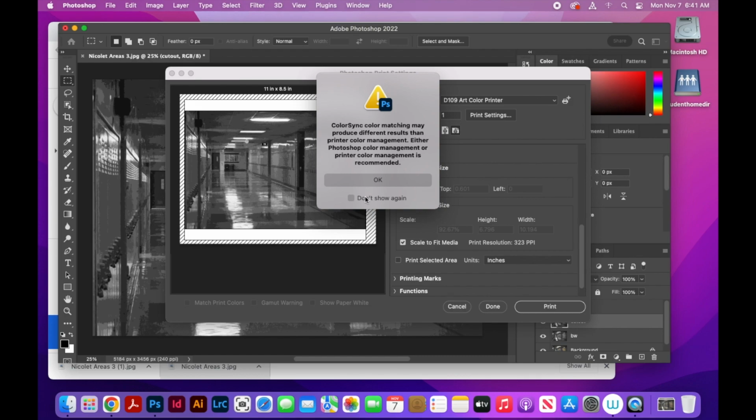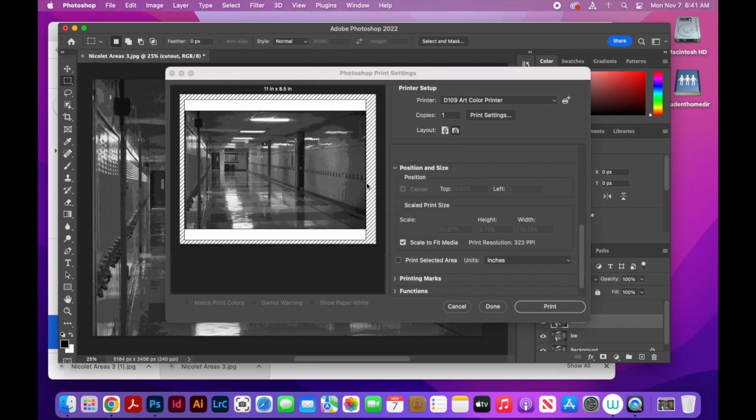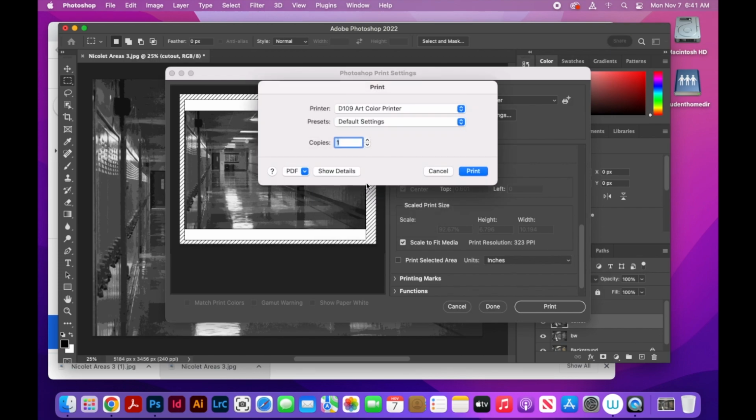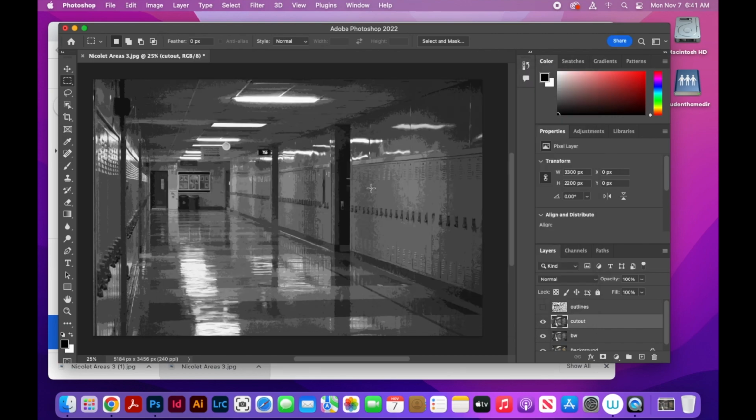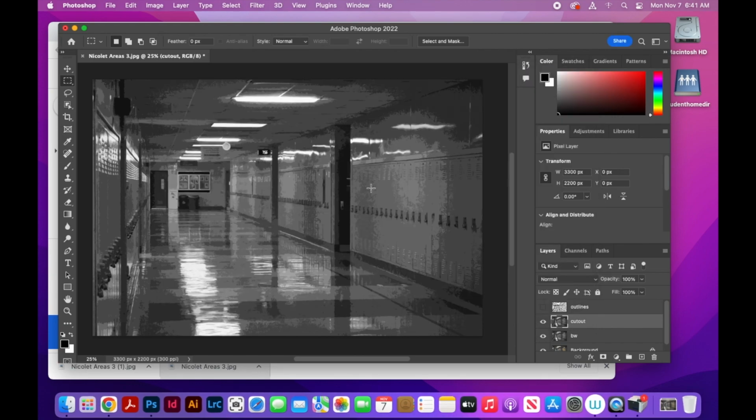The next window that pops up is a printer window that is talking to the Photoshop program. Select Print again and you should hear the printer start to print your image.